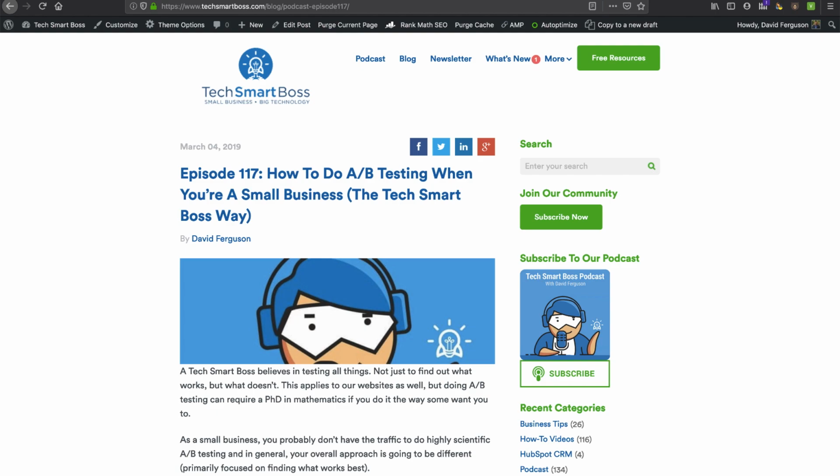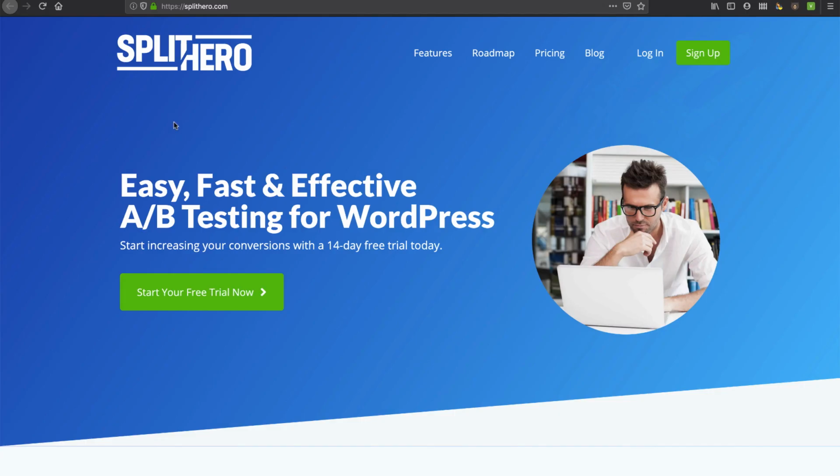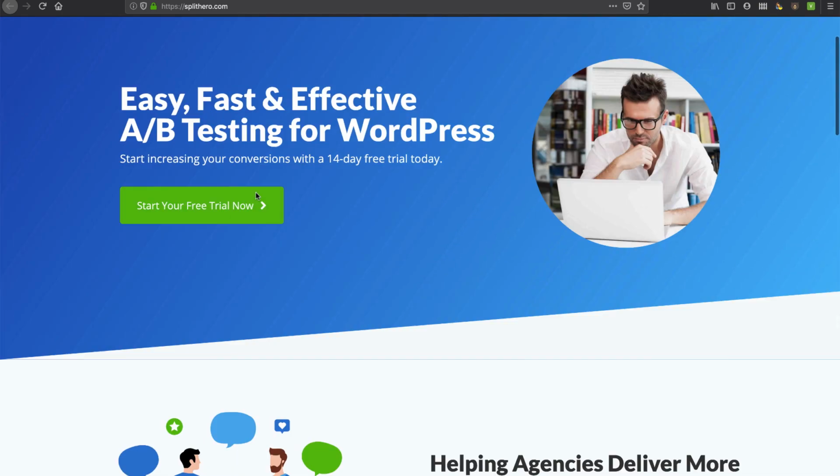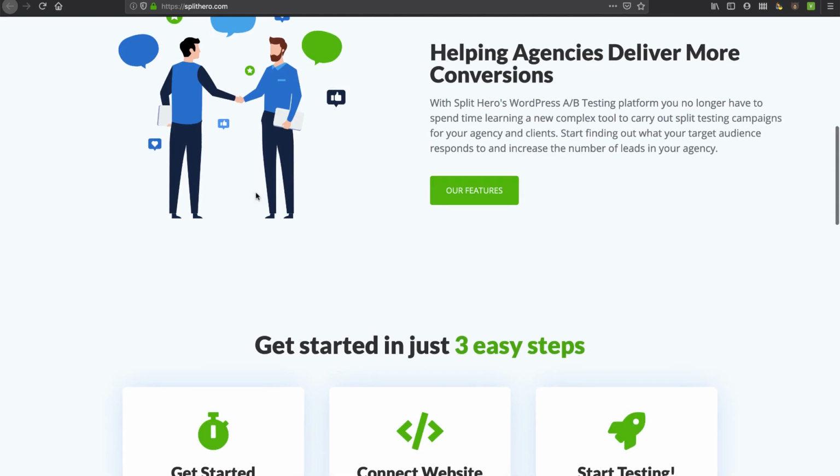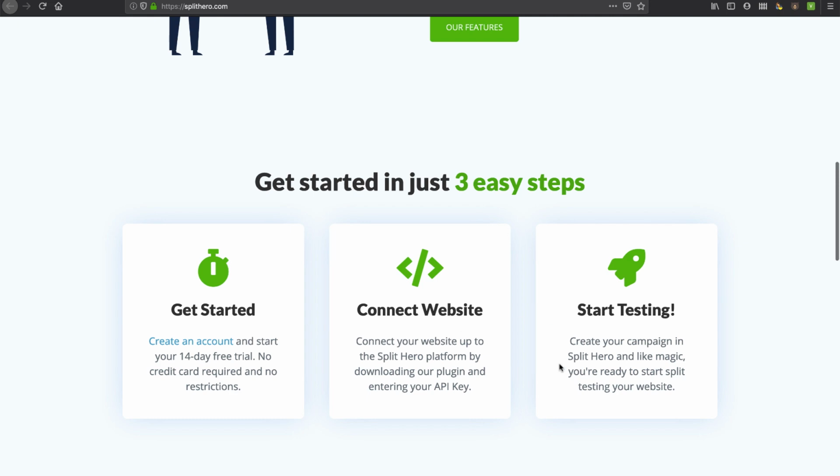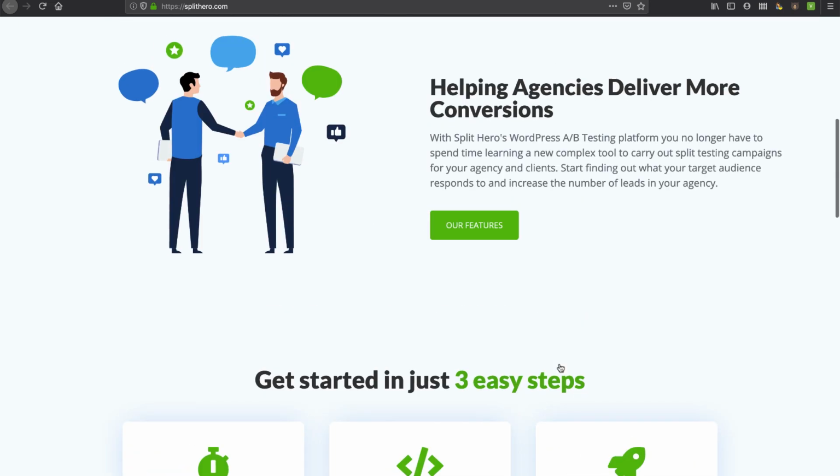Split Hero was actually one of the products that I mentioned, and back then it was really early stage and beta, and they've matured quite a bit. So I want to go ahead and take a look at it today, and we're going to connect it up to the website and give it a quick little test and do a setup on it.